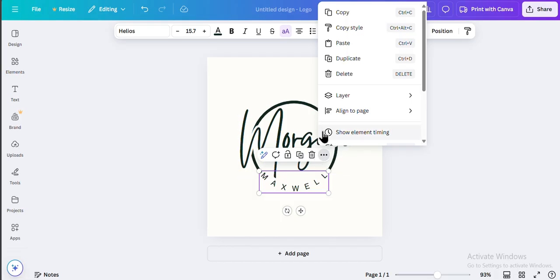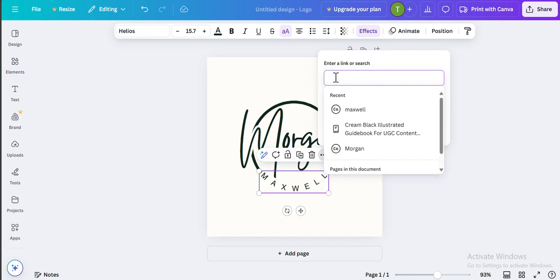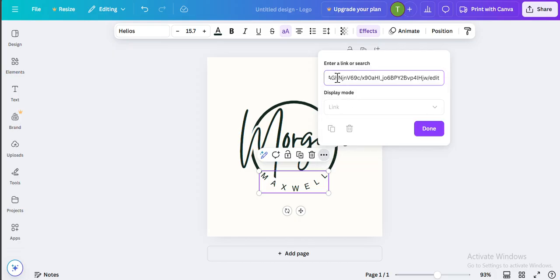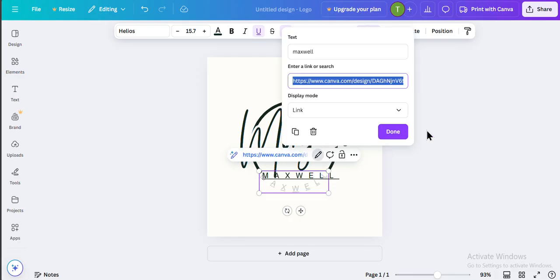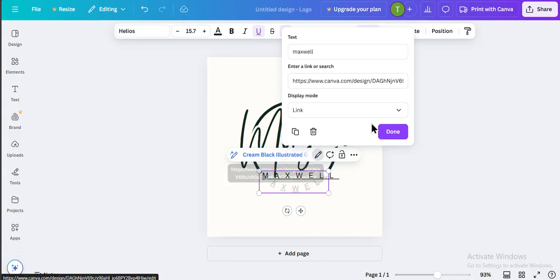You will be able to see a link option here, and the keyboard shortcut is Ctrl K. Just tap on link and then just paste or type your link, Ctrl V, and then tap on done, and then they will add your link from the link option, and then you can add the display mode here. Either you can display it as embed or you can display it as link. We will always use the link option. Just tap on link and then tap on done.